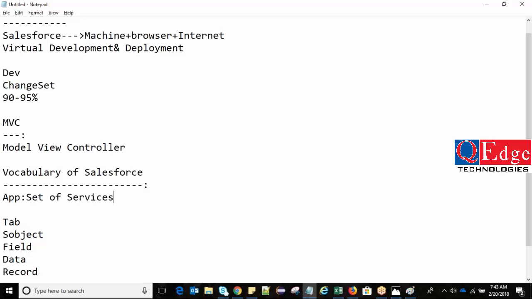Application is nothing but a set of services which will be provided to the customers.